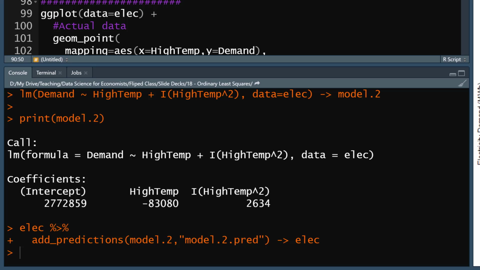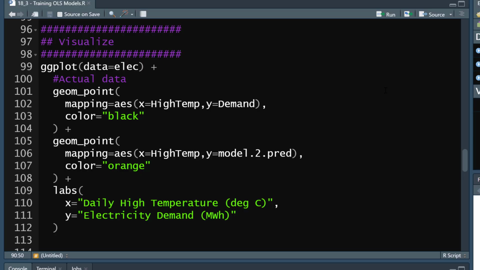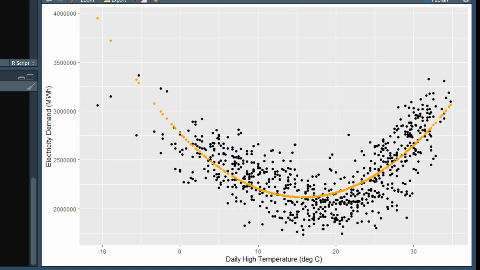Now that I've run that, let's create a visualization. This visualization is very similar to the last one, except now, in the second layer, I'm using the predictions from model 2 as opposed to the predictions from model 1. Now when I look at the output visualization, you can see my predictions do much better. They follow a U-shaped path that you would expect if there was some kind of quadratic functional form.